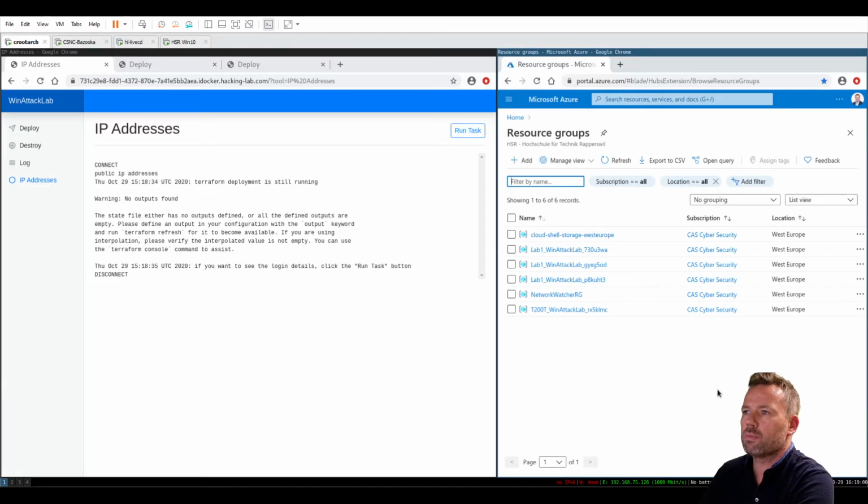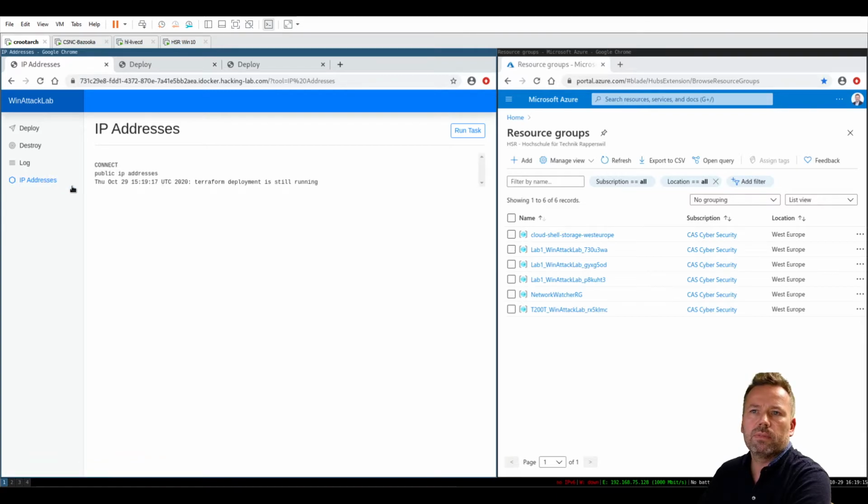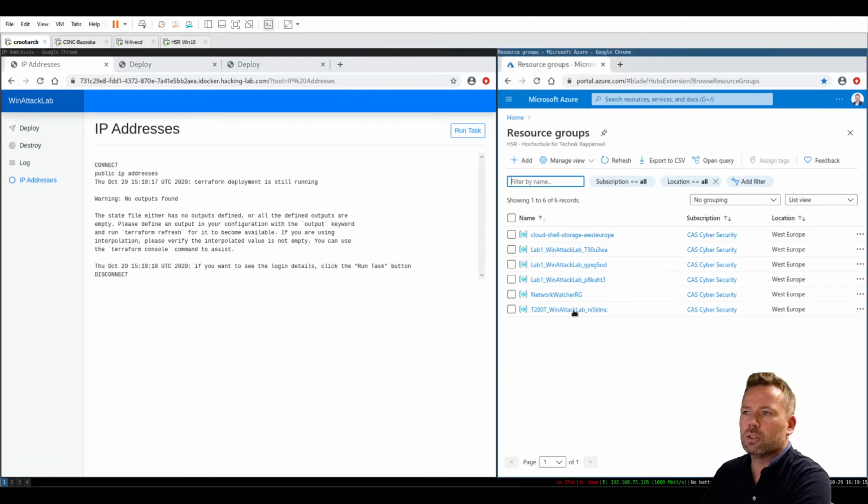If the resource group has been updated. Yes. So P30U3WA is the new resource group for this client or this student. Okay, do we have an IP address? Not yet. So that's why I started these other deployments a couple of minutes ago.